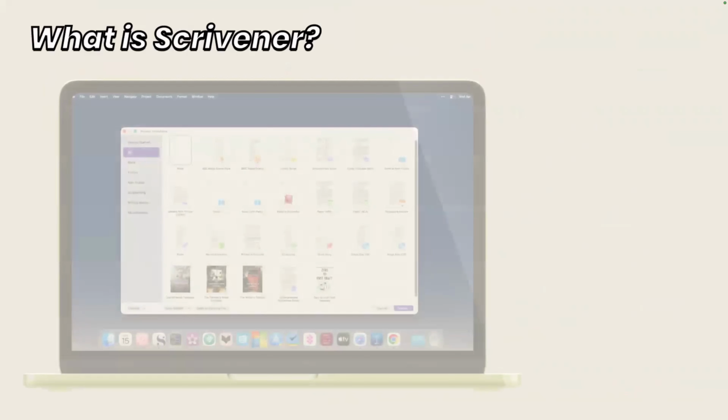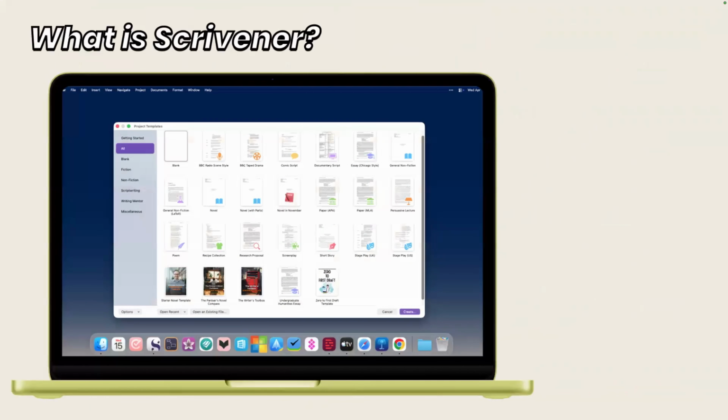So, what is Scrivener anyway, and who should use it? Scrivener is aimed at writers of all stripes. I'm talking novelists, journalists, academics, screenwriters, playwrights, basically anyone who needs to structure a long piece of text.